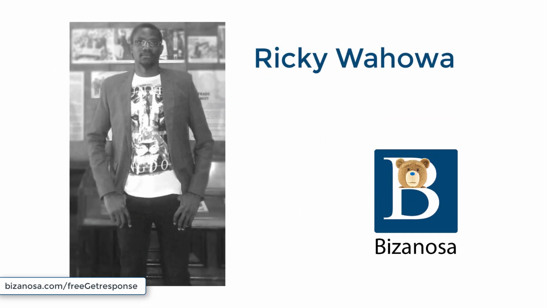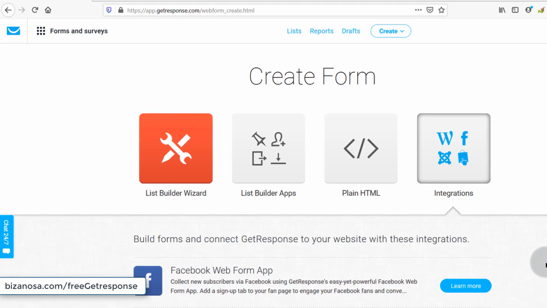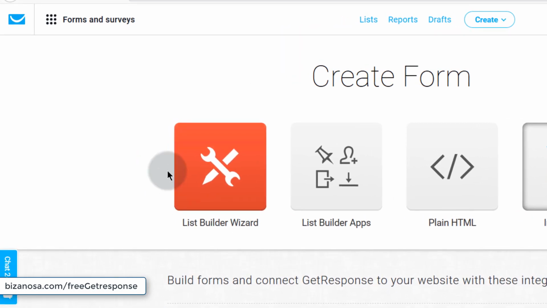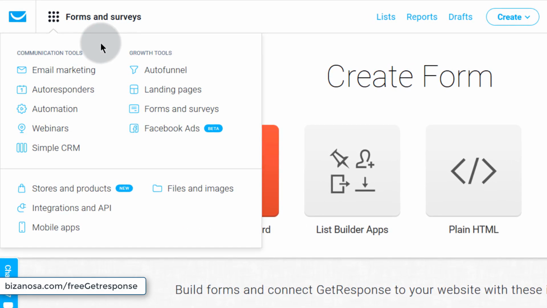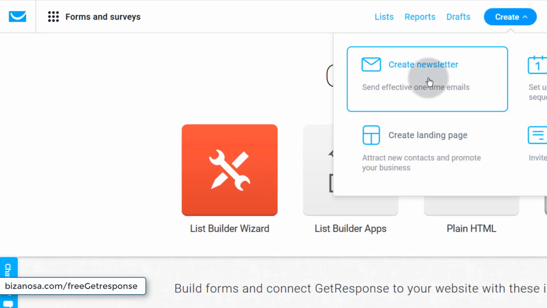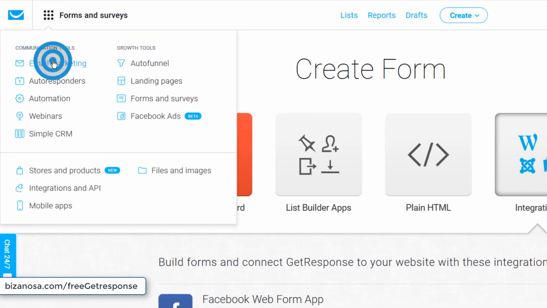Hello and welcome back. In the last section, we looked at how you can work with forms, and we created and embedded forms on our site. In this video, let's start talking about email newsletters, so you can send emails to your subscribers. So let's click on email marketing, and this is where you will start. Or you can come here and create a newsletter, but let's just come back here and click on email marketing.